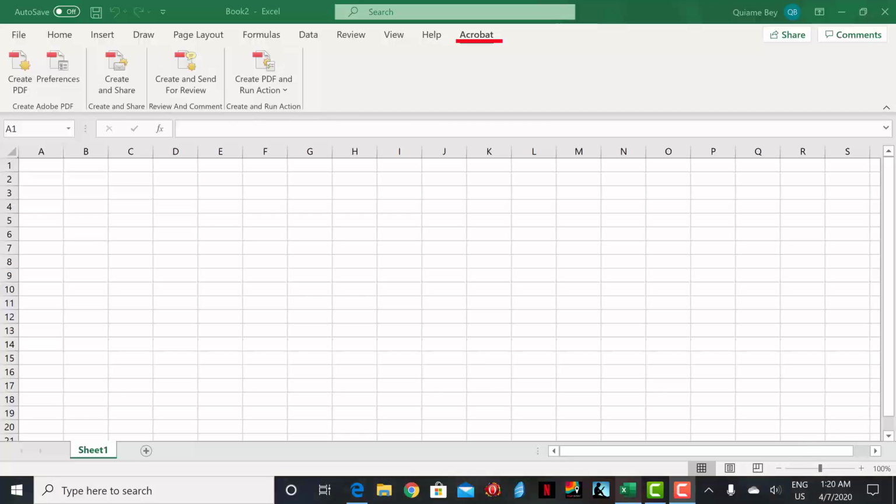The Acrobat tab is what you will click on if you want to create and manipulate PDF documents. You can share the PDF documents, send for review, and perform various actions. As we wrap up this lesson, consider the following questions. Why is the menu bar important? If I wanted to zoom in or zoom out of my spreadsheet, which tab would I click on?